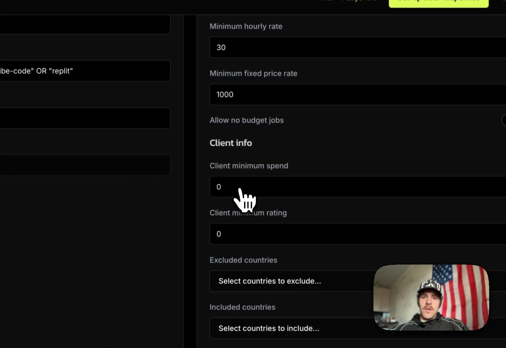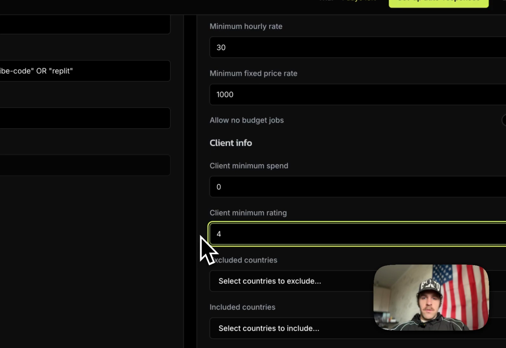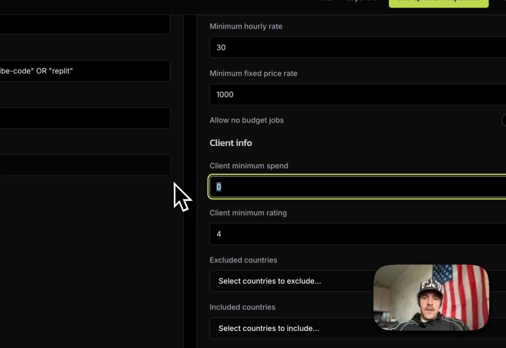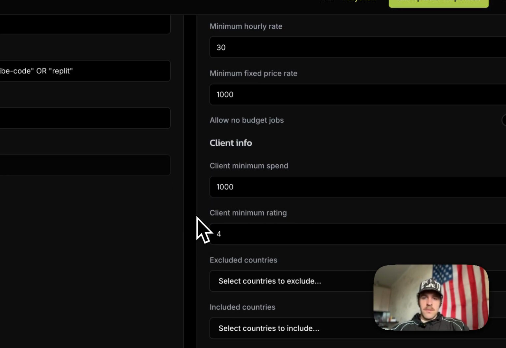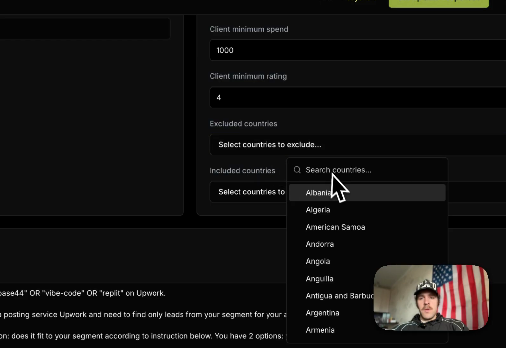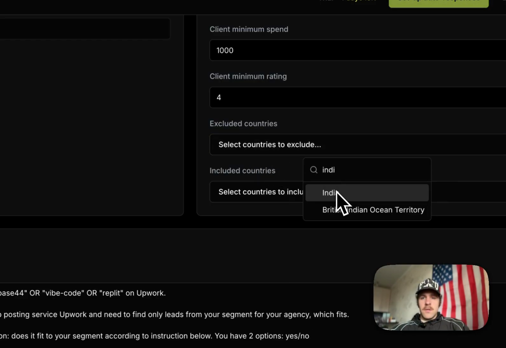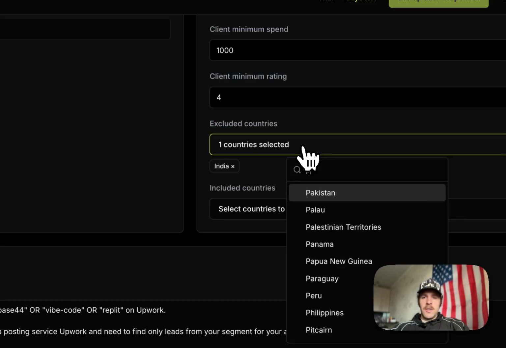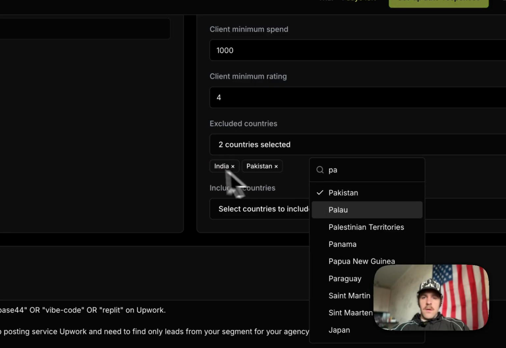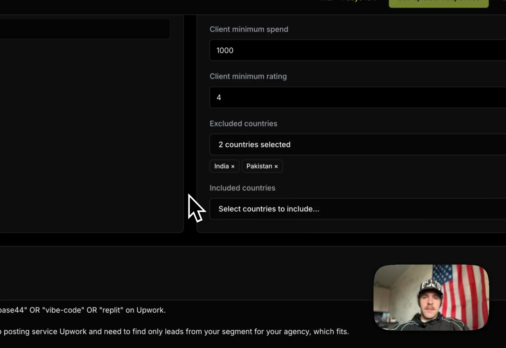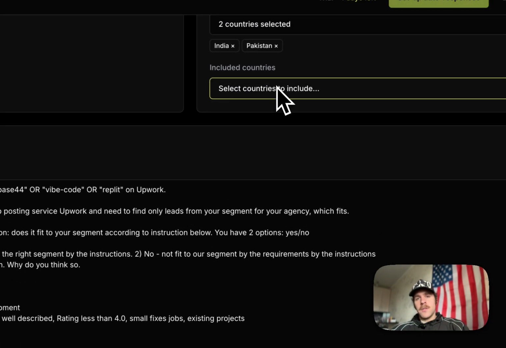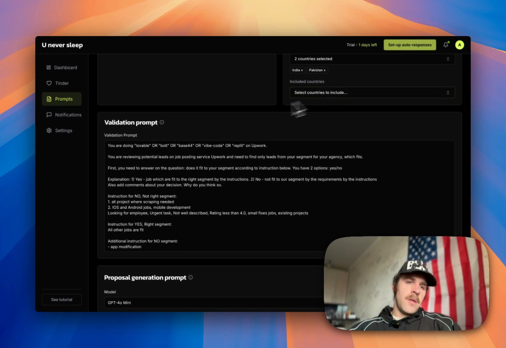You can also set up the client minimum spend and the rating here. So let's say that we want to have only a 4 rating and client minimum spend of 1000. We can also exclude countries, so let's exclude some of the countries from Asia. Or include countries, so if you include countries, you will have only jobs from those exact countries.